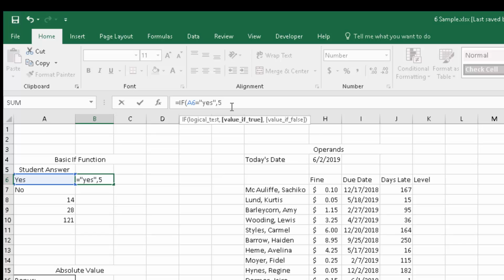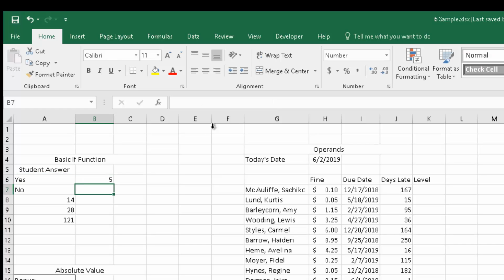I could say 5, comma. Then I could say if, open parentheses, this equals no, then 0, right? So I could give it another one. Now because there's 2 parentheses, I got to put 2 parentheses on the end. If you have a nested one, there's 2 ifs that are nested, then I have to do 2 parentheses. I press enter. When I pull this down, it's going to carry over, and now it says no.